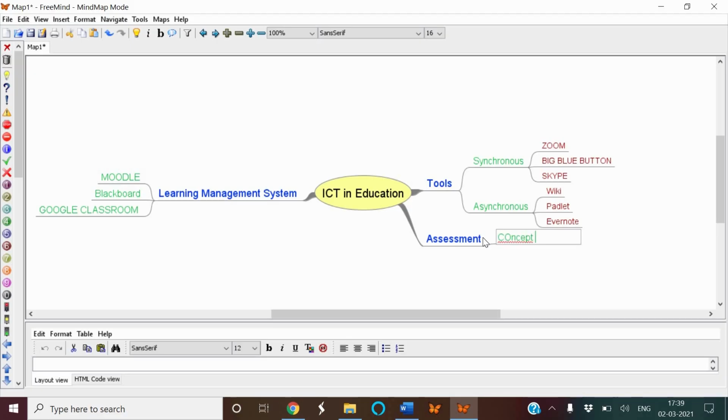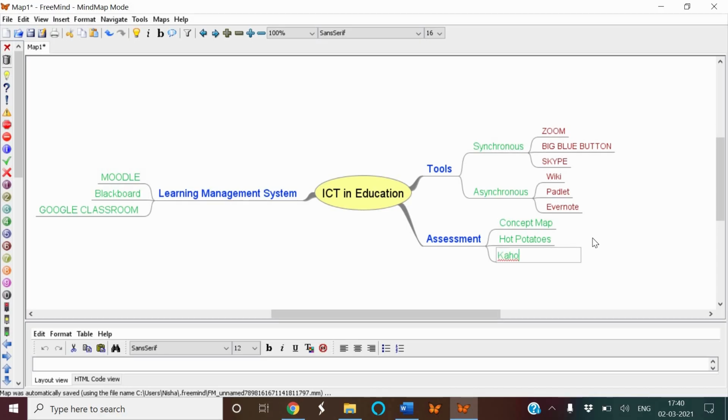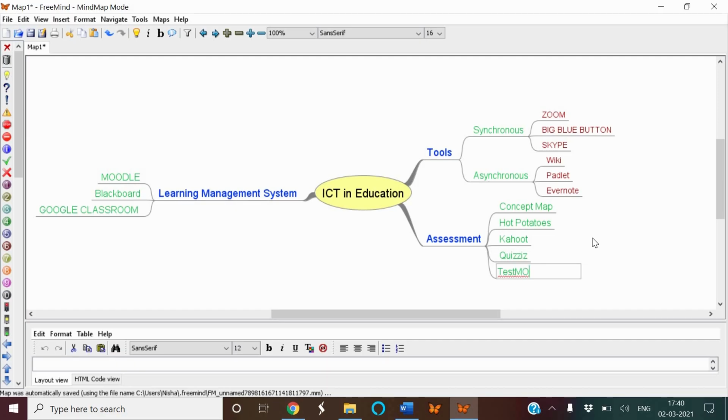concept map, wherein a learner can make a concept map. In one visual you get able to understand that he or she has understood or not. So from here then again enter if I want a sibling or child node to assessment. Then we can have Hot Potatoes. Then we can have Kahoot. Then we can have quizzes, Testmoz. So this way it can be developed.